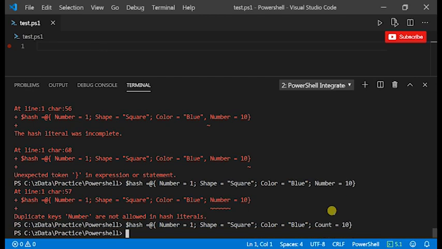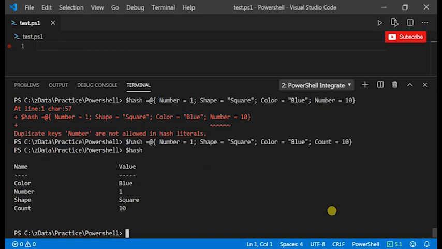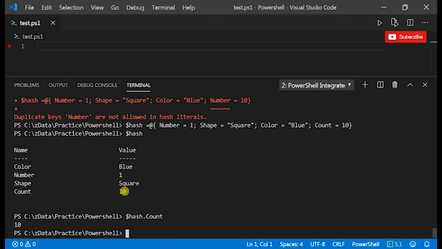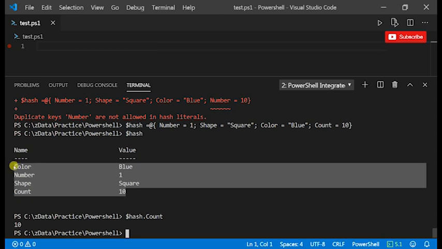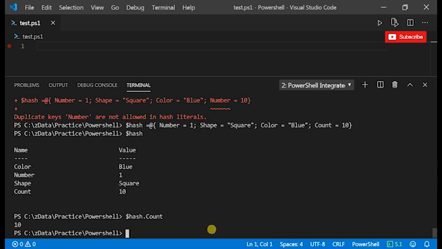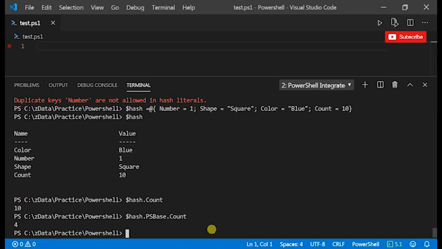But remember, we have a function called count. So if I do $hash.count, it's going to print 10, but that's not the count. The count earlier, when we did the count, it was 4, because we have 4 key value pairs. Now, how do you resolve this situation? There is a solution to this. You have a special psbase.count, and that should be 4.